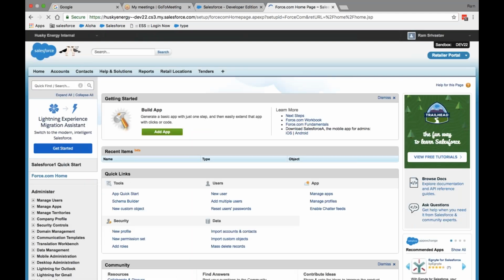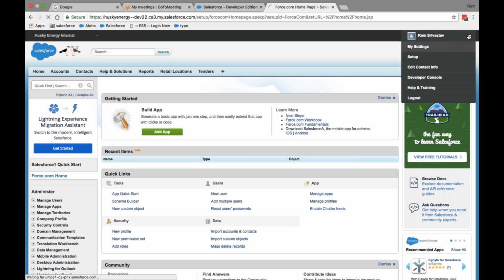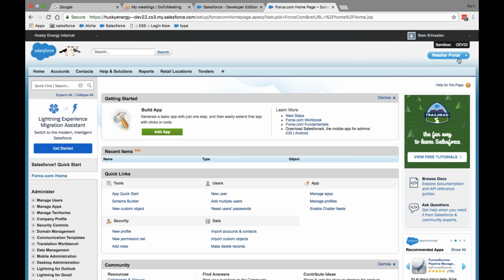Our ASCII production also got migrated to the latest version? No, as of now, no. Developer console, settings, logout, retailer portal.